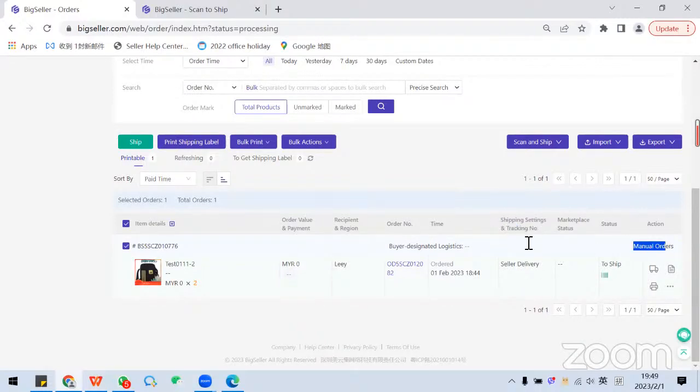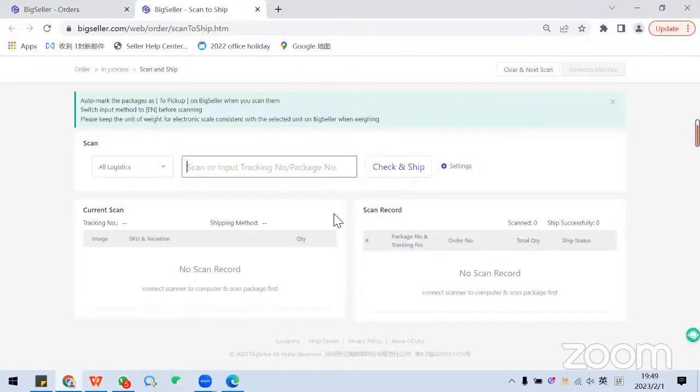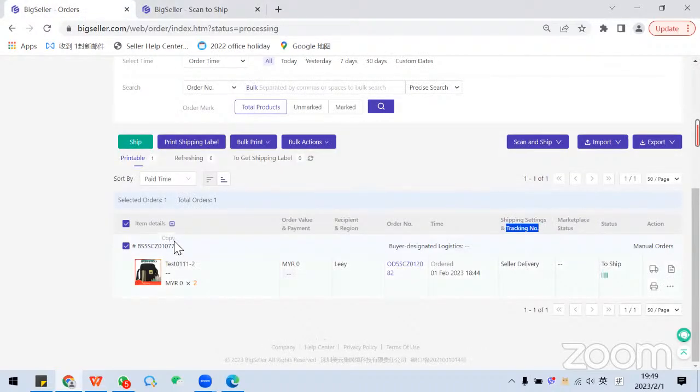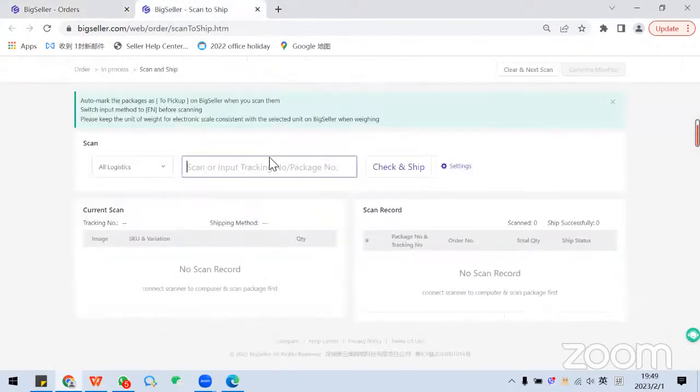Yes, this is a manual order, so I don't have the checking number in here. But if your order is from different marketplaces like Shopee or Lazada, you will have a checking number in here, and you can check it here. Since I don't have a checking number, I can only use the package number to scan to ship here. So I copy the package number and paste it here.